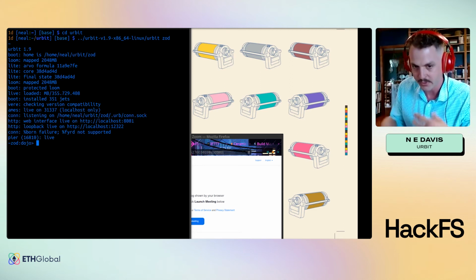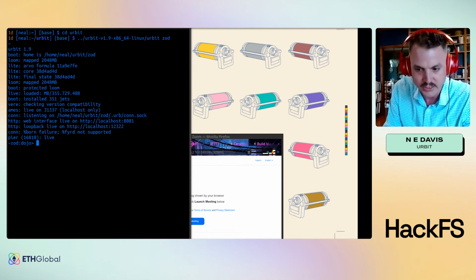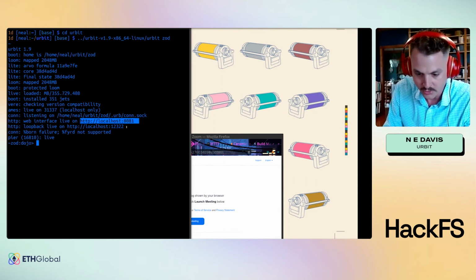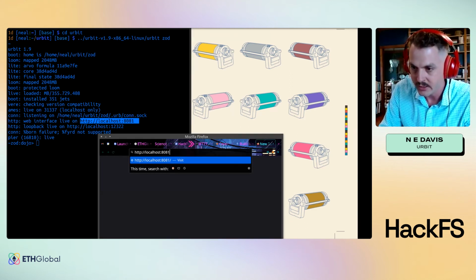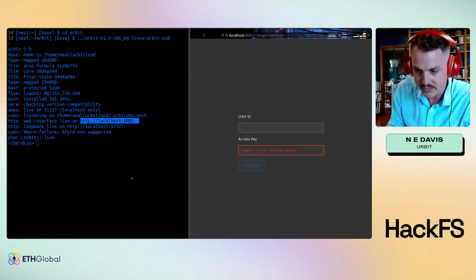So it'll sit at a REPL. There's nothing really going on here that's particularly interesting, but you will notice that it has a web interface live on HTTP localhost 8081. So if I come over here and I open that up, it asks me for a login.